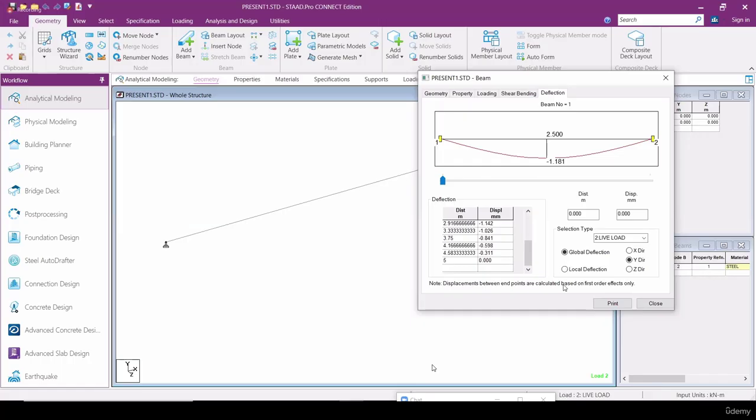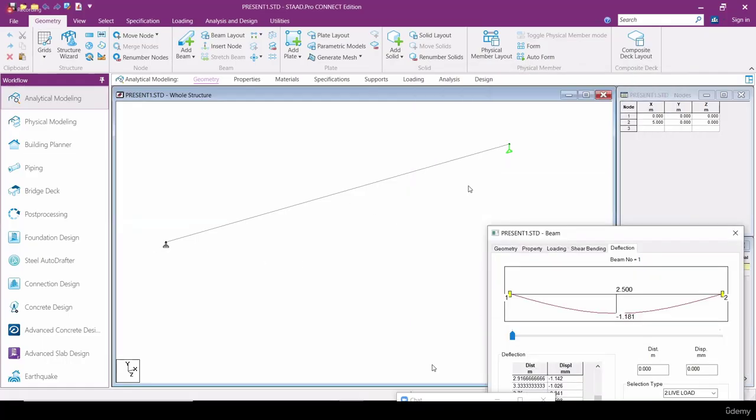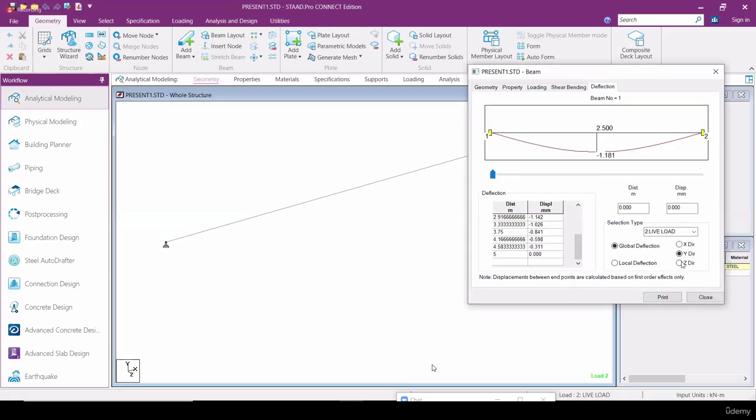I will tell you what is meant by global deflection and what is meant by local deflection. In the beam, since we don't have any connecting members here, the deflection is for the entire beam only. So it is called global deflection.